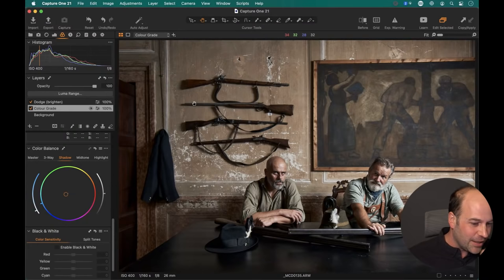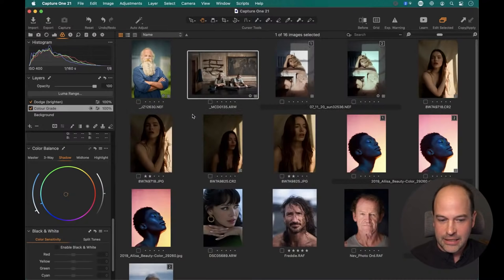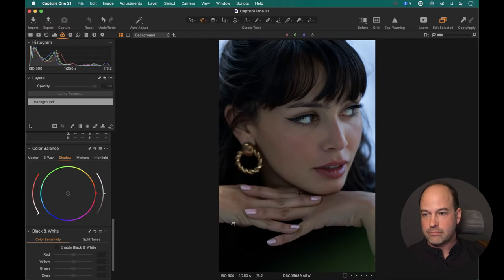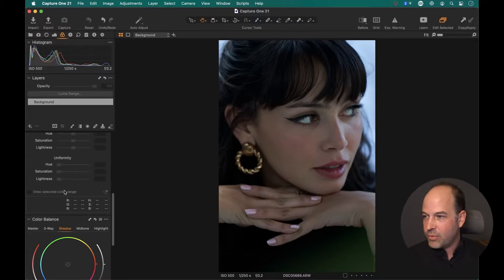Let's go to the next shot. So who was I gonna do next? I think we were gonna do a black and white. Yep, let's grab this one. And the reason, this is from my good buddy Kish. This converts really nicely to black and white, so that's a reason for picking this one. And also, there's a couple of other little tricks that we can do, and we can also look at the heal brush as well.